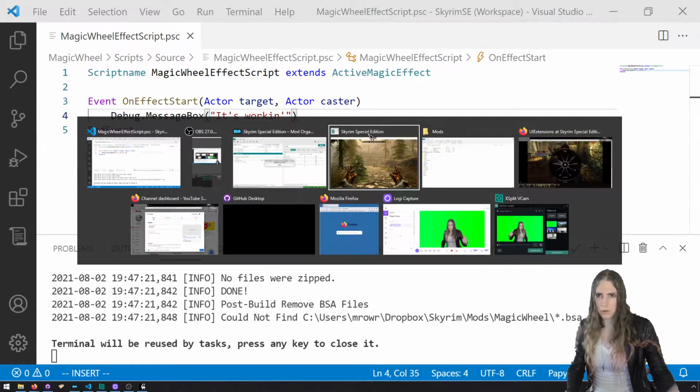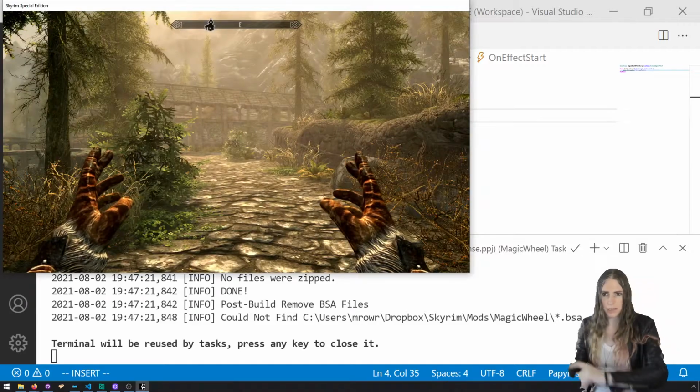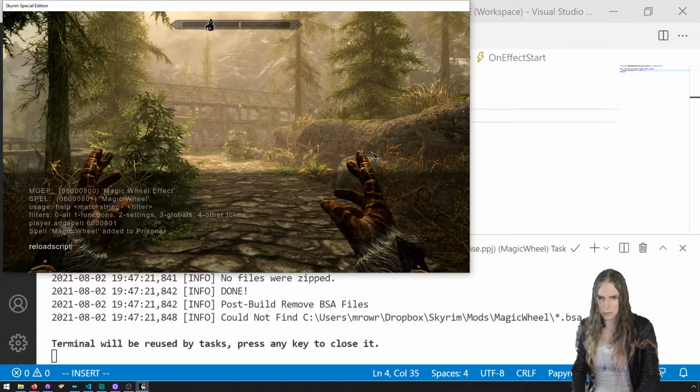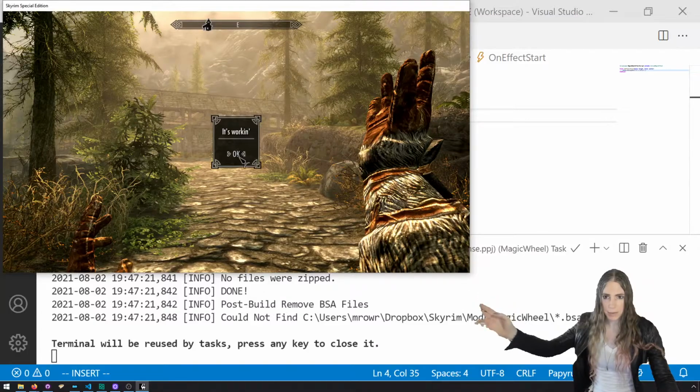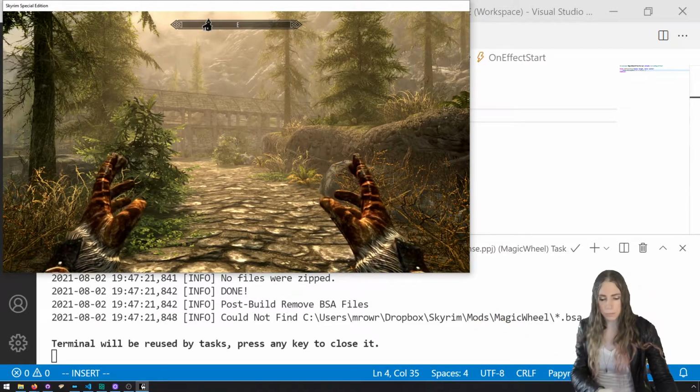And we're headed over to Skyrim. Magic Wheel Effect script is what we're reloading. Reload script. Magic Wheel Effect script. Cast our spell. And it's working. Now let's make it open up a wheel.